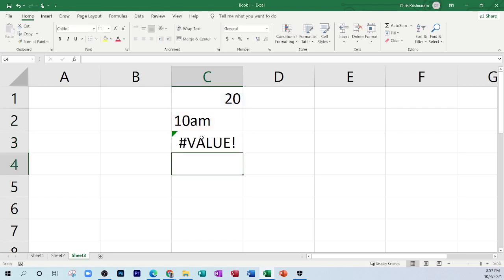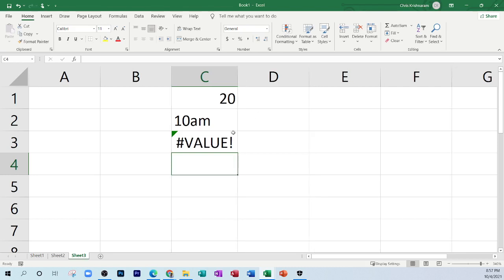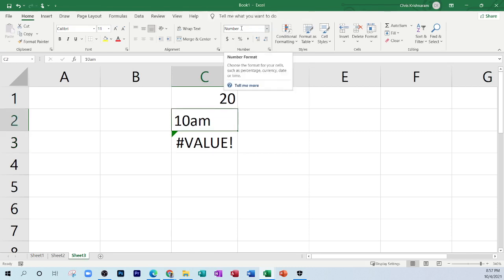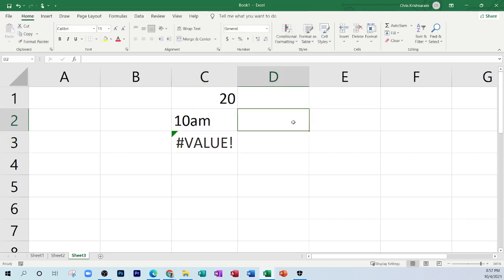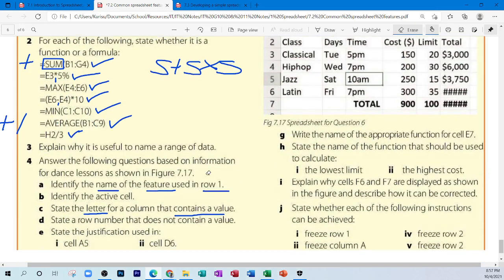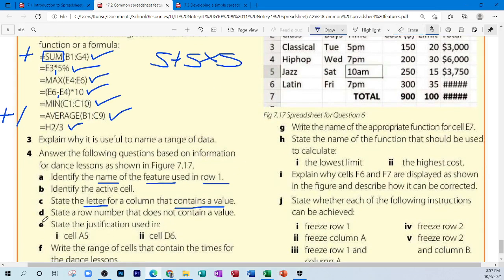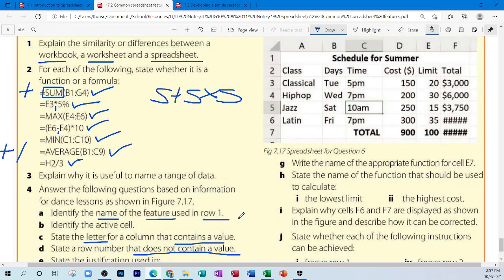Error. So we cannot do a calculation with it. Congratulations to those that said error and those who were thinking of error, even though you did not see anything. So yes, even though we converted it to a number, it has numbers inside. The mere fact it has letters, it has text, no calculation can be done. Great. So D, state a row number that does not contain a value.